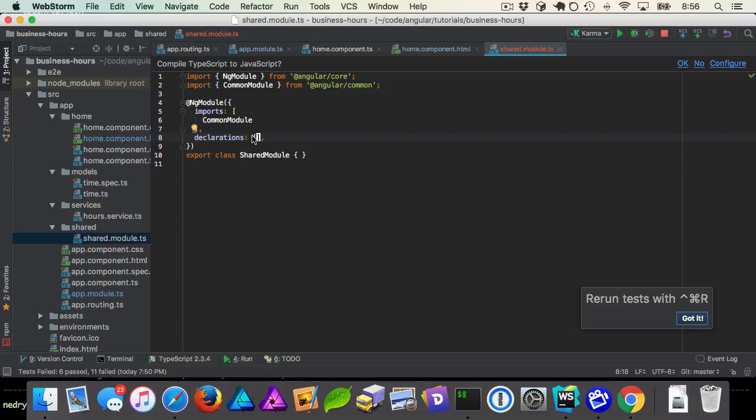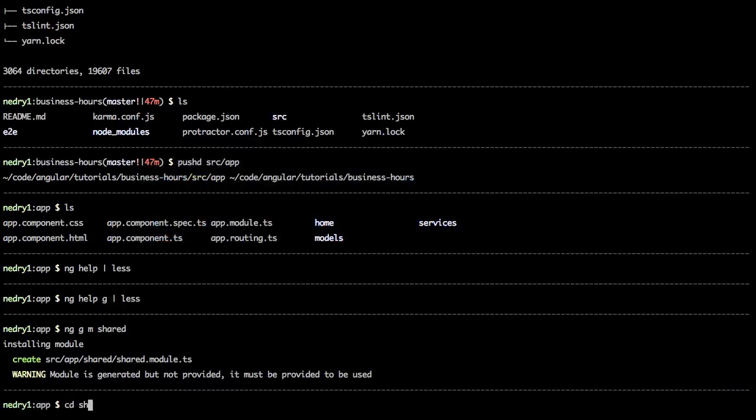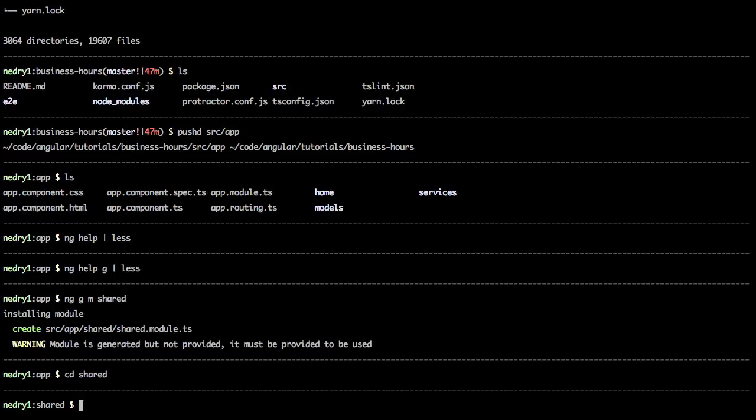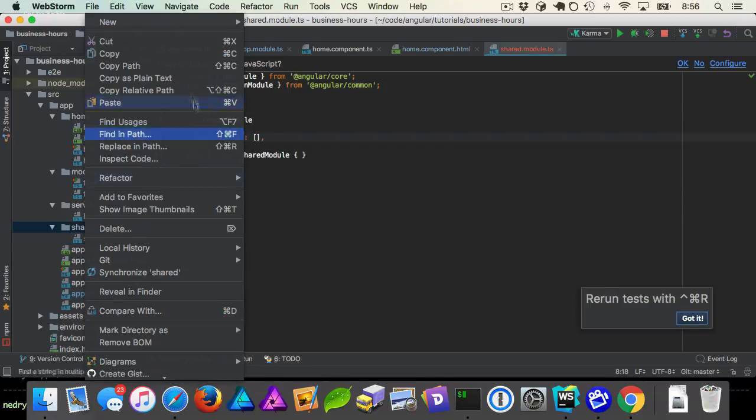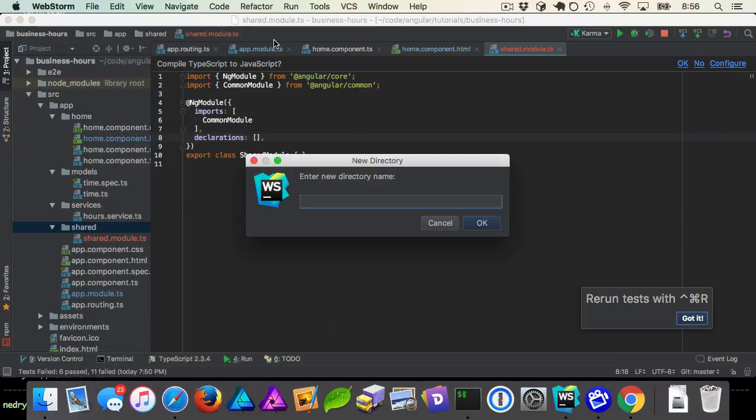So what we're going to do is go into that shared directory that was generated for us, and we're going to generate a component. I think actually what I'm going to do is just create it by hand. Because this is going to be a super minimal component, we're going to create a new directory and call it time.